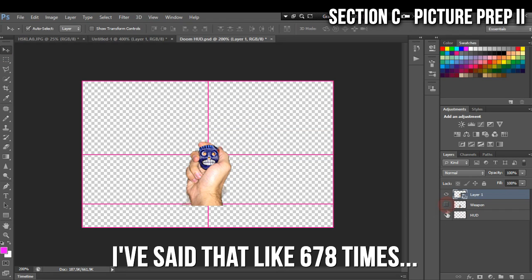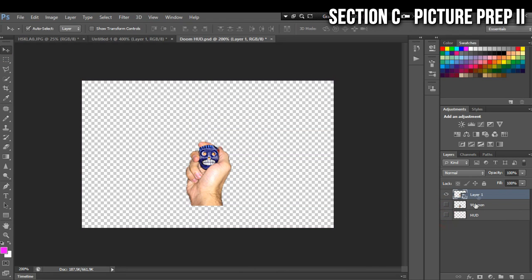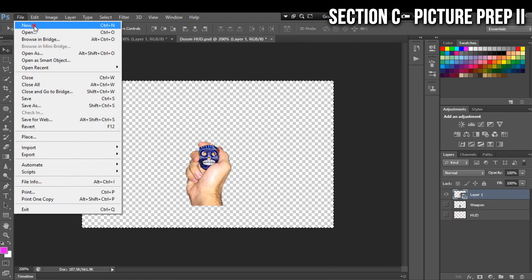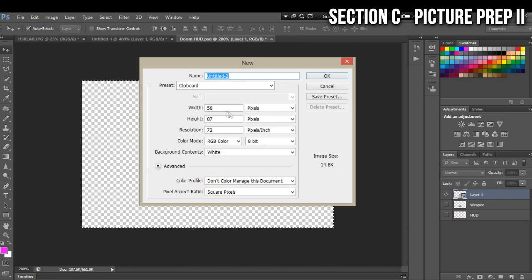So if you want, you can hide the other layers. Now, with your weapon layer still active, like this, Control A to select everything, Control C, and we're gonna create yet a new file. Remember, it creates the file with the width and height of your selection, so that's really good.